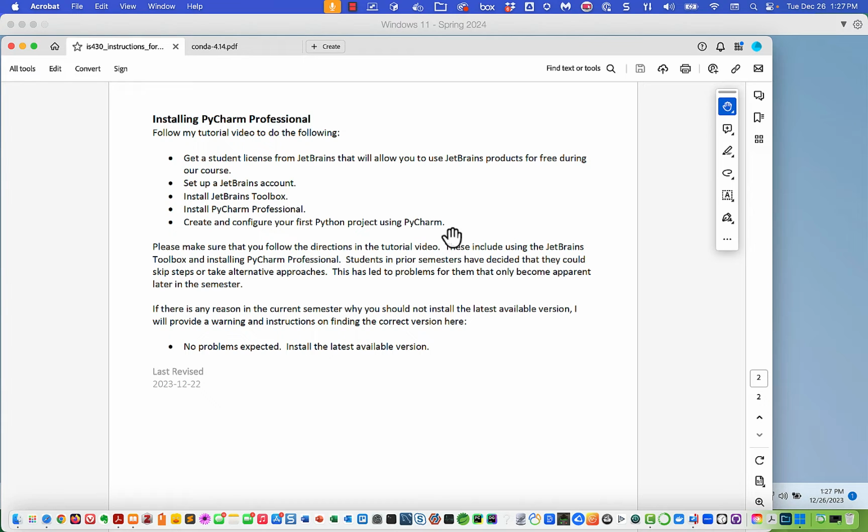So please be sure to follow the directions exactly as you possibly can. You might already have a copy of PyCharm installed on your machine, and you might think, well, that'll work great, I can skip this. Don't. Because it could be the wrong version, and it definitely is probably not up to date. So I really want you to follow the directions that are here on your document and that I follow in the tutorial.